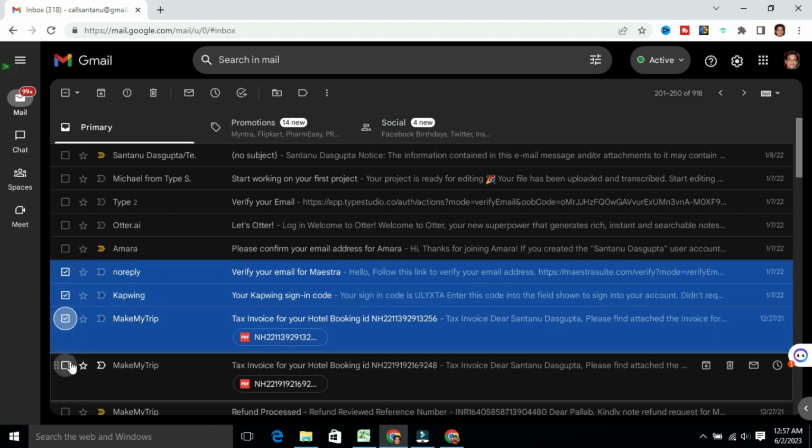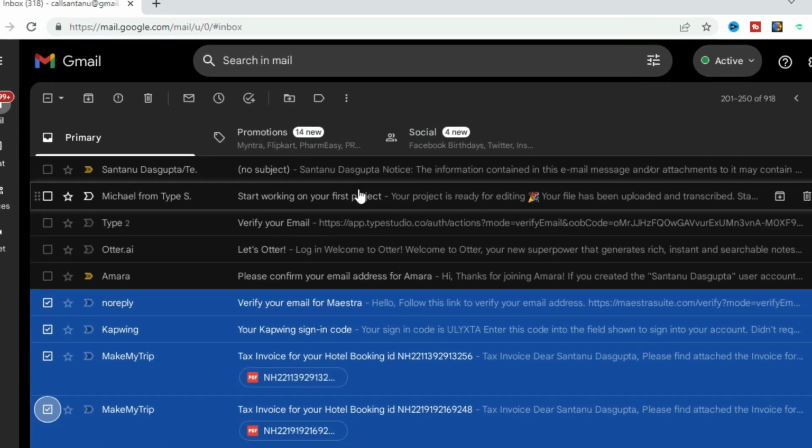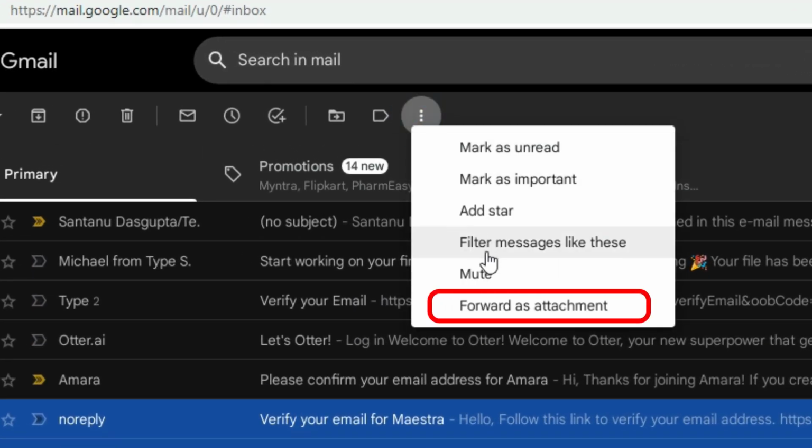Okay, like this. Once you have selected the desired emails, click on the More button at the top of the interface. It looks like three vertical dots. In the drop-down menu, choose Forward as attachment.